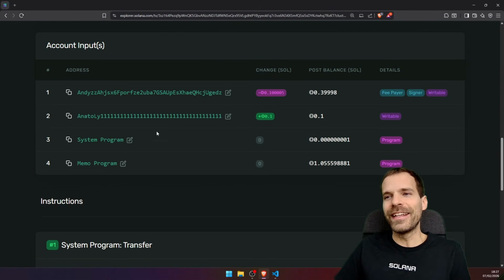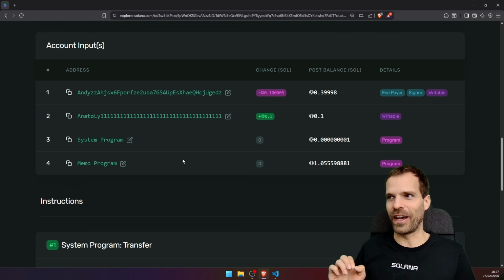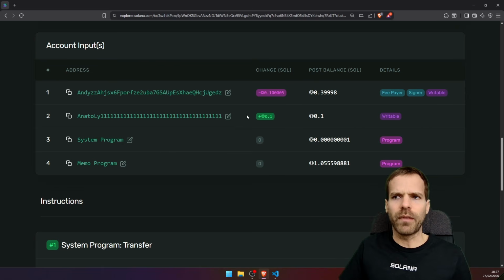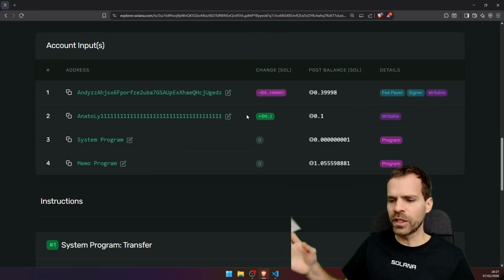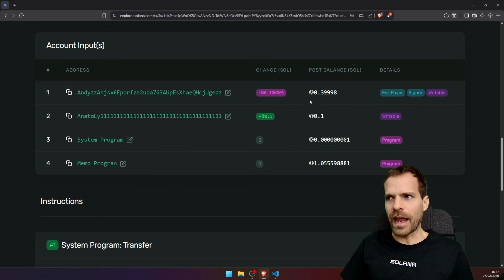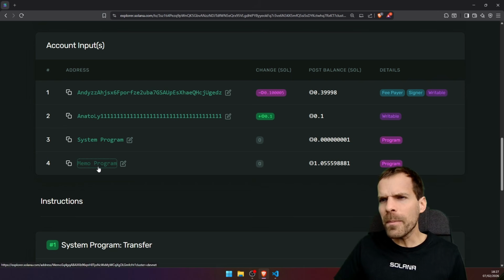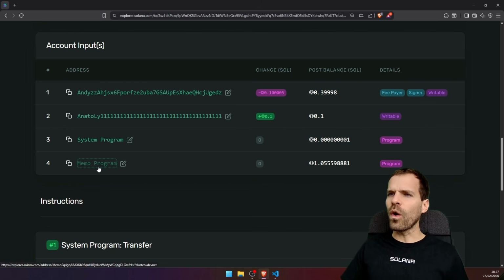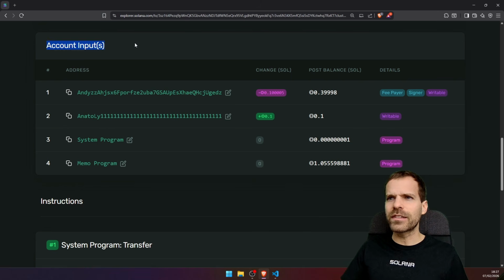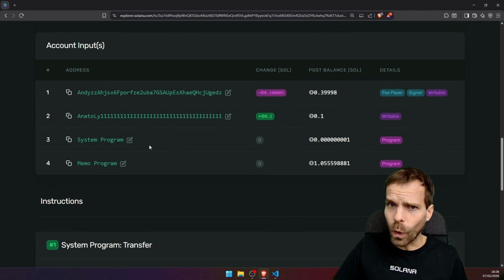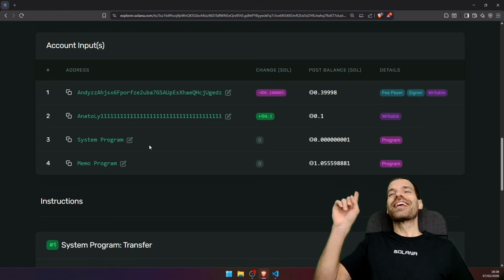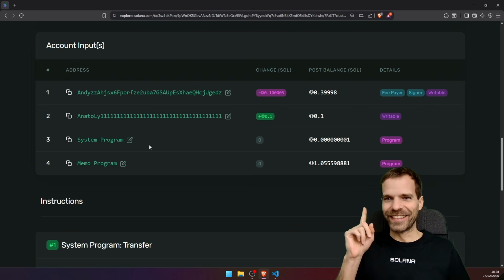Now, this thing already hints at something essential in Solana. We said this is an account and this is an account. Okay, good. So far I'm sure you can follow because that's also what we had here. Andy's and Anatoly's account that have some Sol balances which are changing. But then check this. The system program and the memo program, they also are in the list of accounts. So that means they are also accounts. Yes, because everything on Solana is an account, they say.